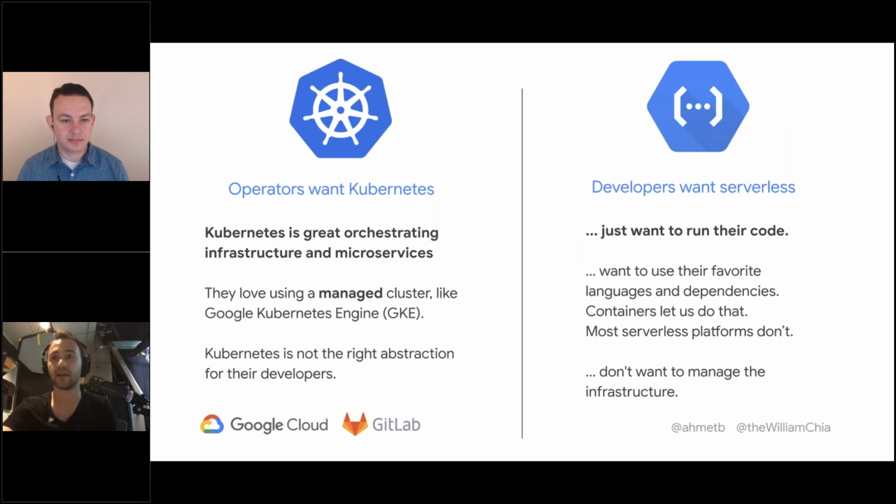So what we're saying is that at the end of the day, operators want Kubernetes. Kubernetes is great for orchestrating infrastructure and microservices. When we talk to operators, they just want Kubernetes. They say, hey, I have these machines, can you manage them for me? For example, we have Google Kubernetes Engine, the managed Kubernetes service on Google Cloud. People come to Google Kubernetes Engine and say, give me 10 machines, and they get those 10 machines fully managed by Google Cloud.